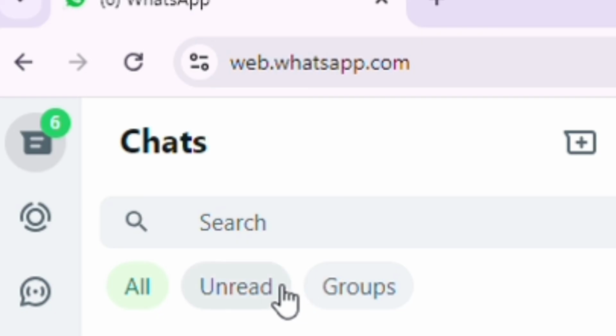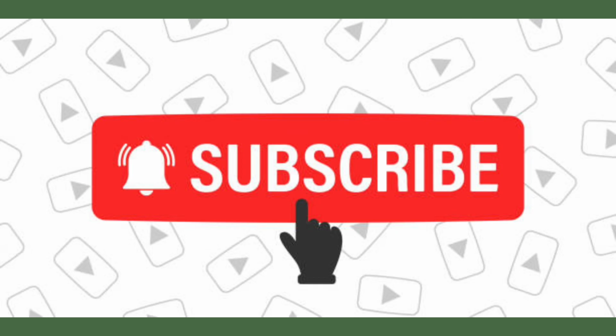And then as you come back, you could also switch between different modes to see the chats. I could see all of my chats, or just the unread chats, or just the group messages. And so those were basically all of the features of WhatsApp that you need to know before getting started.